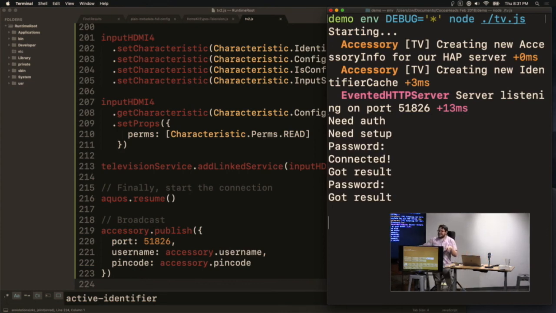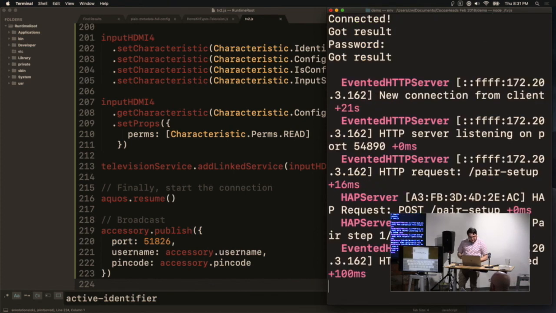Oh, sorry. So we have our TV here, and it has this home, being our home. I'm going to go back and add an accessory to it. Now we see we have TV. Okay, we're going to go through the same steps that we did before. I actually think my pin code is different on this one.